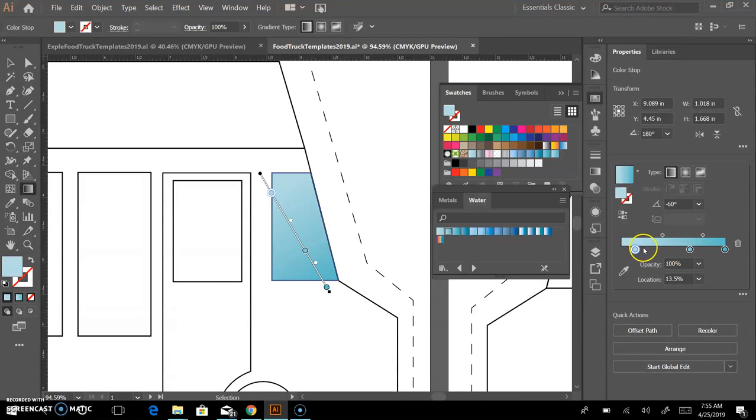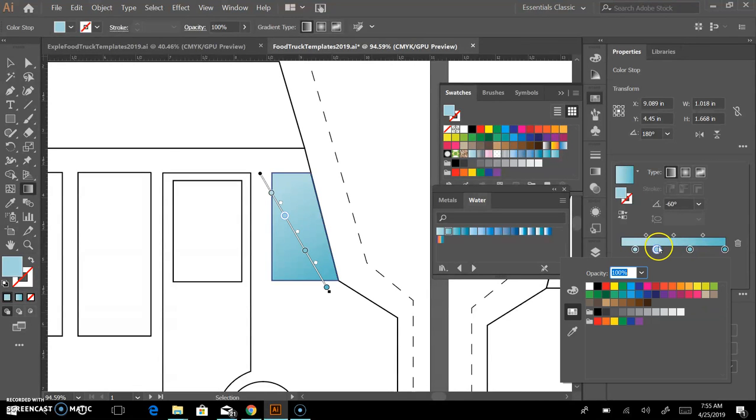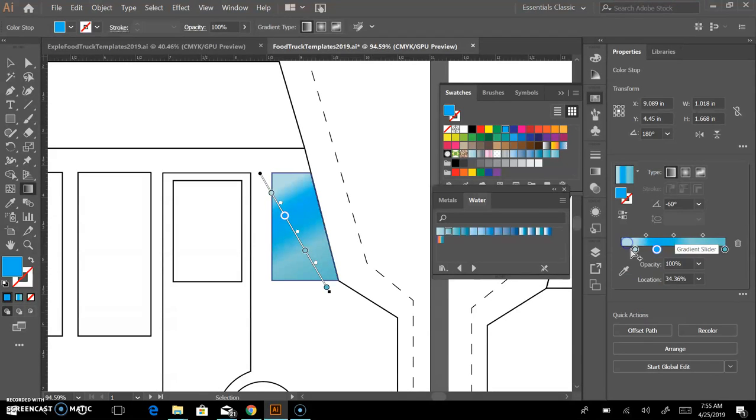And I can add more colors just by clicking underneath the bar. And the same way I can adjust the sliders over there for how much of each color is showing, I can do so here. If I accidentally add a color I don't like, I just have to select it and put it in the trash. Really easy way to add gradients.